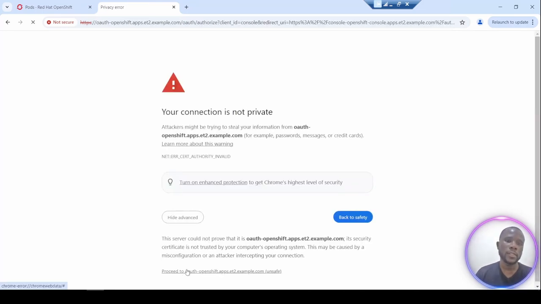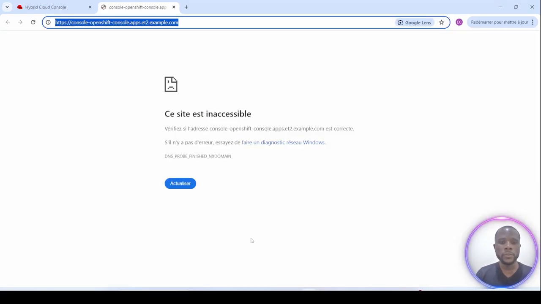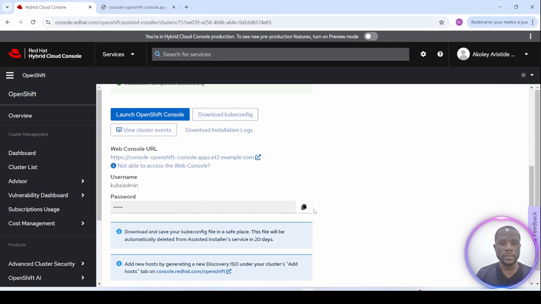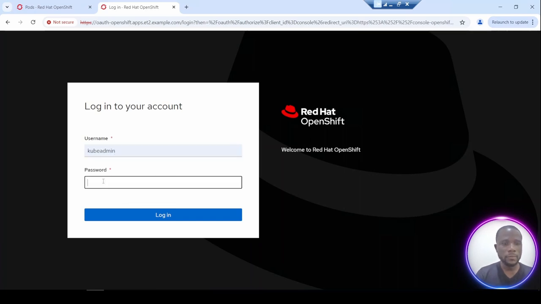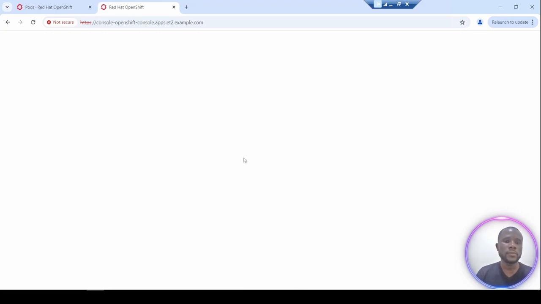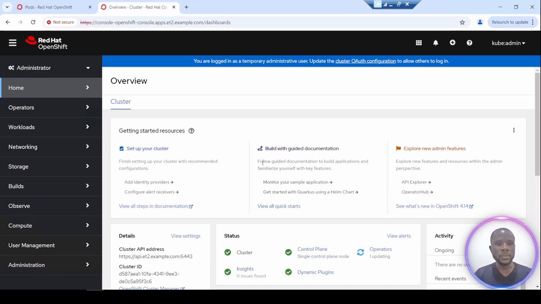Great. And now the credentials have been given: the kubeadmin credential. So we use kubeadmin and the password. Yeah. Great. Congratulations, your single node OpenShift cluster is up and running. And so this is how we can deploy your OpenShift cluster on a single node.